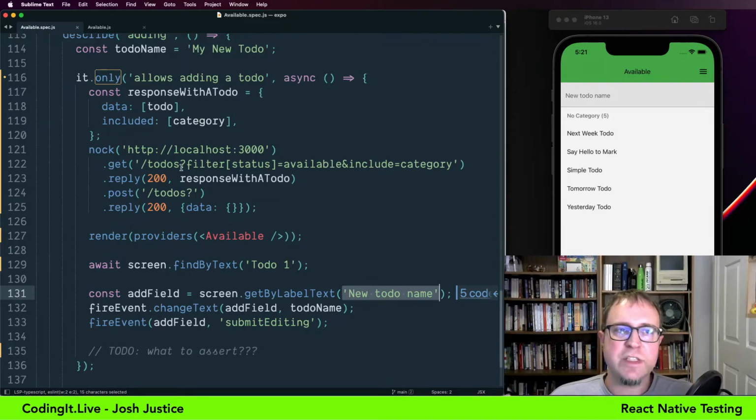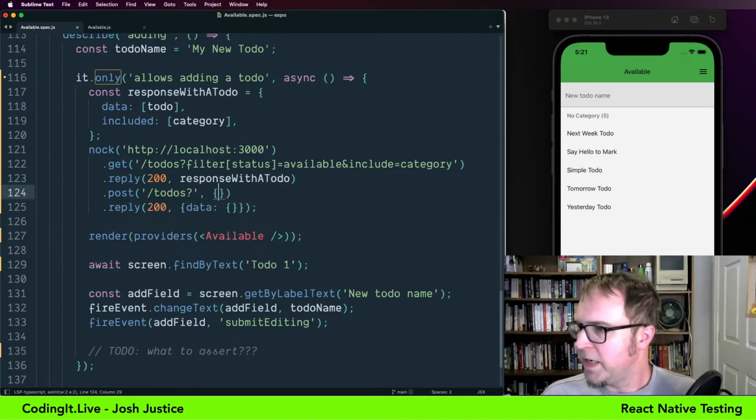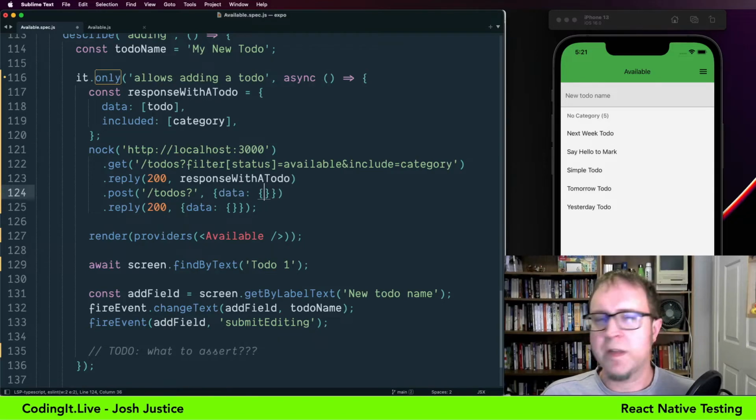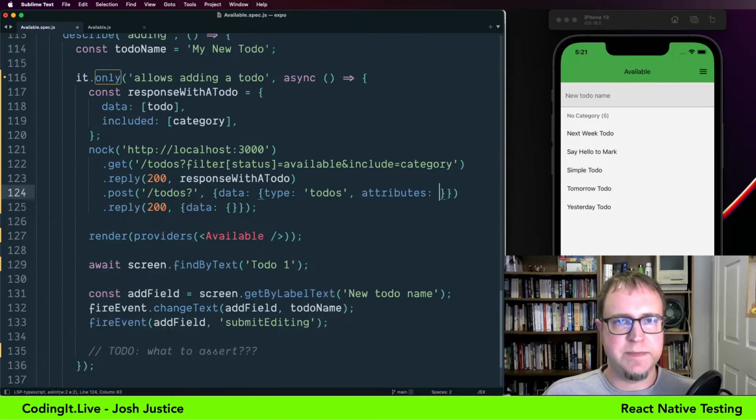It turns out, just like for this get, that we wanted to make sure all these query string parameters were passed, for our post, we want to confirm on the body. It is important that we send the right data to the server, not just that we get the right response back that causes our app to work or not blow up. So in here, we want to say data. Following the JSON API format, this is not too complex, so we can assert against all of that. We could say type to-dos, and we can say attributes name is to-do name.